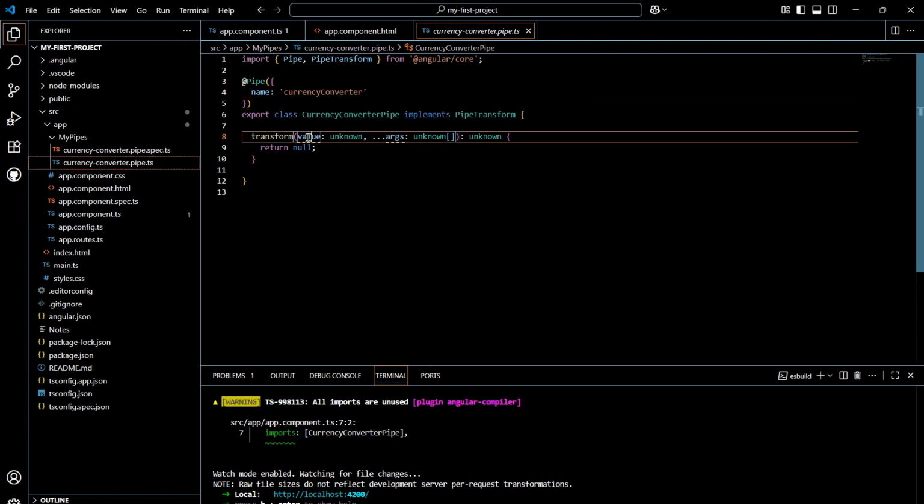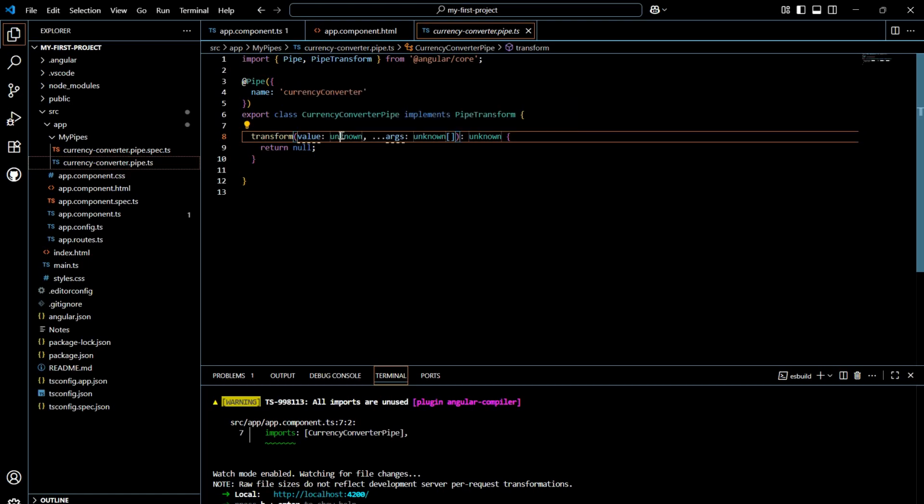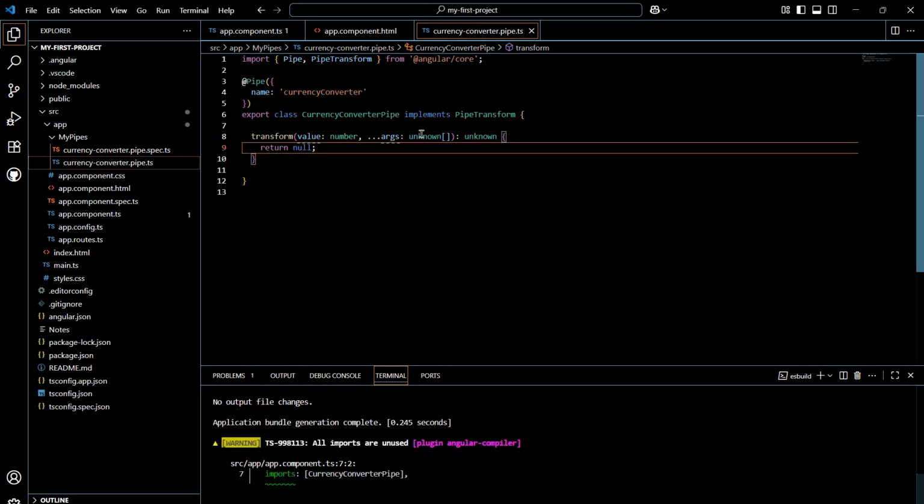Okay, so you can see it is already taking the value. We just need to change the type of it, because we are sure that we are going to receive a number here. So let's change it to number. Same goes with arguments, but in this session I'm not going to make it complex for you, so I will not use the arguments as of now. I will just accept one value and convert it into rupees.